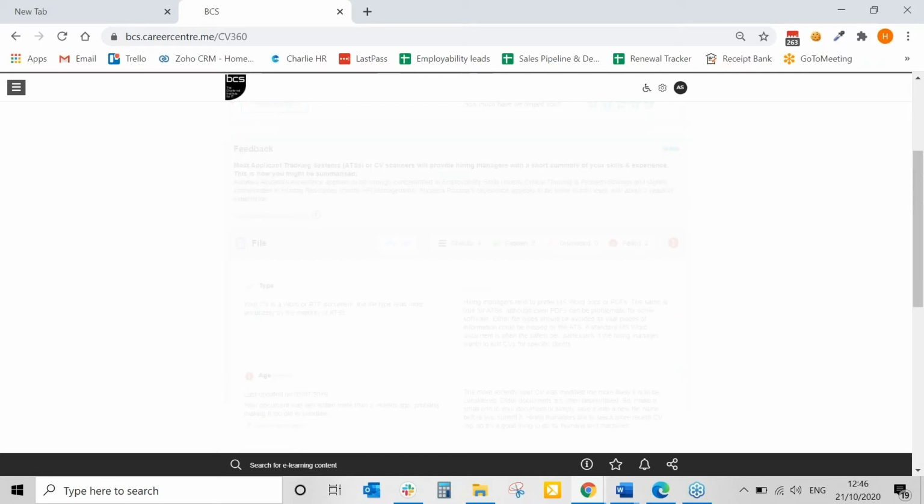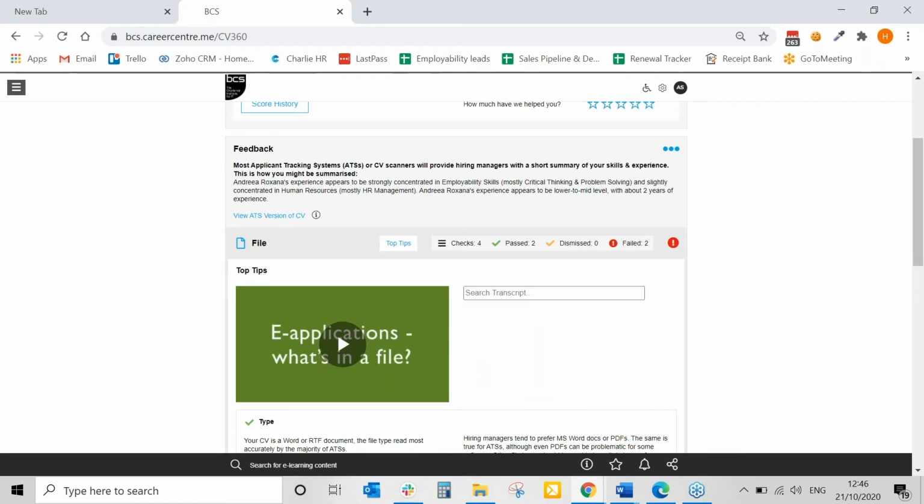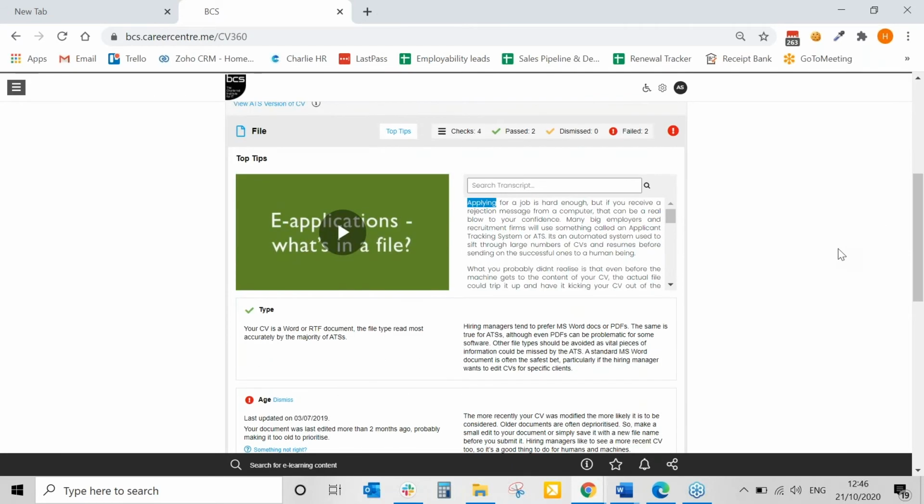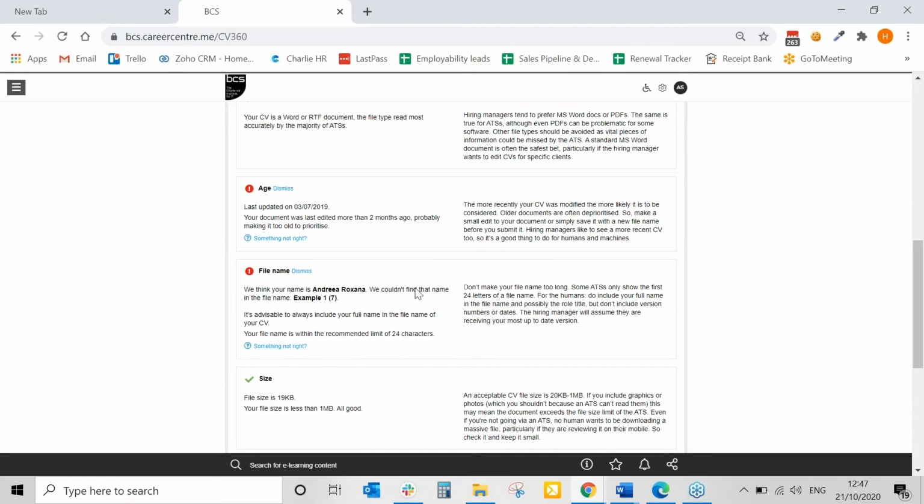Let's click into File. This looks at the type of CV, whether it's a Word document or a PDF. It's always recommended, guys, to use Word for your CV, just for this simple principle that PDFs sometimes miss keywords or don't score very well in ATSs. So the recommendation is to always submit your CV via Word document, okay? And then if we work down, we can see that this CV is older than 2 months.